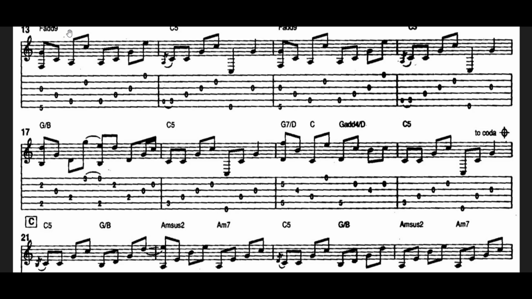In bar 13 at the top left, we have a new sequence based on F add 9, and it sounds something like this. In bar 14, we return to a C5 figure, but it's a little different than the last one we looked at, so we'll take a closer look.